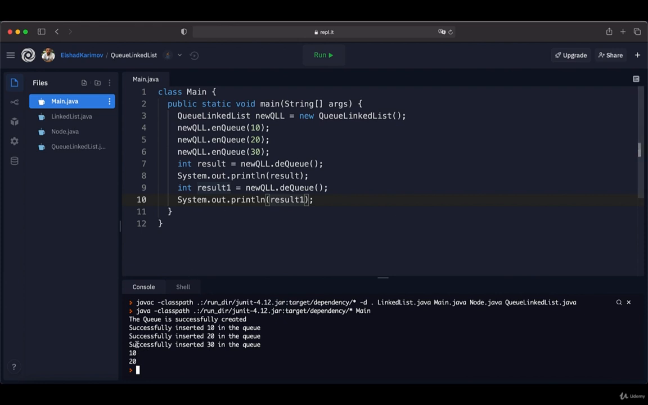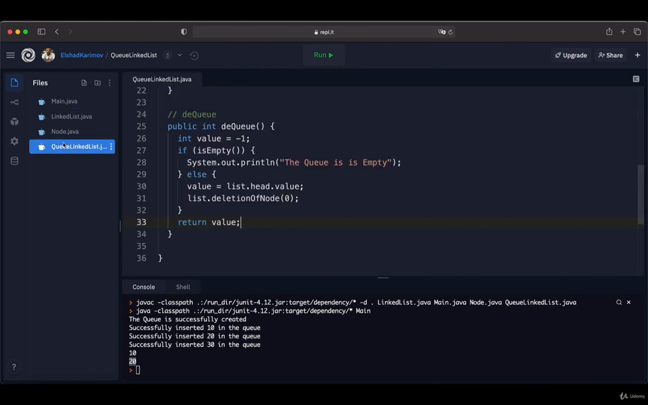Now you see that when we run the dequeue method a second time, it's returning 20. So our method works perfectly. So we have implemented this method successfully. Now let's see what's the time and space complexity for this method.